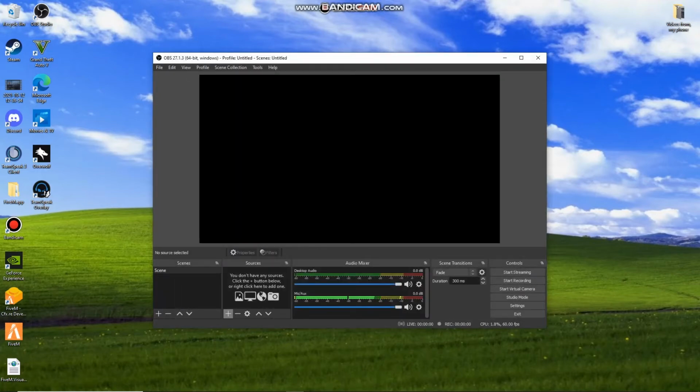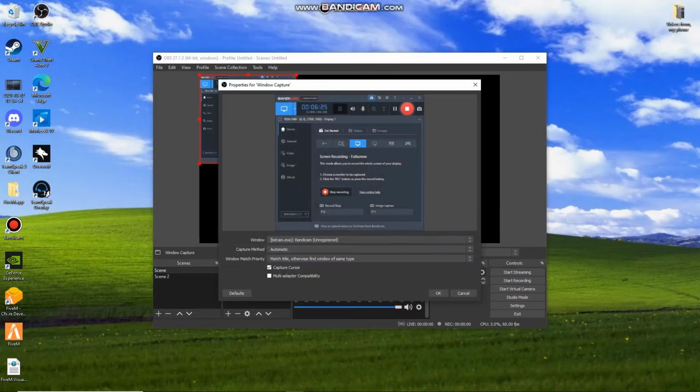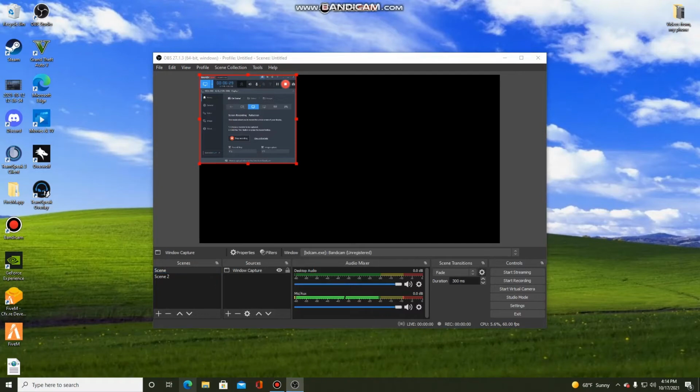Now let's start by making a scene. Scenes are here. You can change these out, but we can just go to sources for this one. Scene 2. We're going to go back to our first scene, and I'm going to hit this plus sign, and we're going to go to window capture. This captures everything in a window. So let me show you an example.